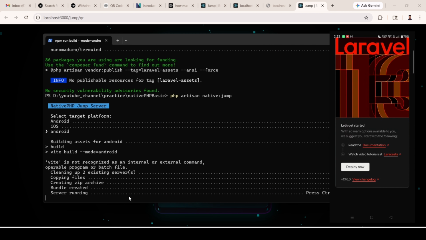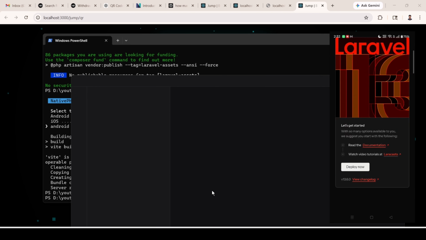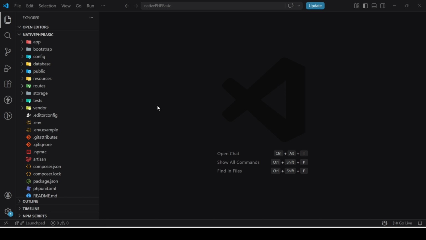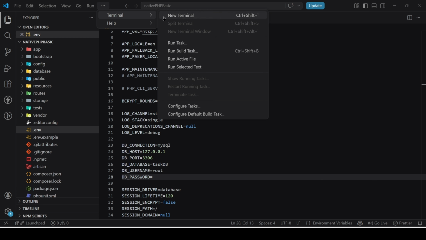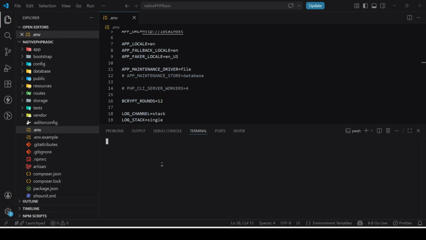Okay, so now open this application inside VS Code. First of all, code dot, this command will open the code in VS Code. Now you can see this is my Laravel Native PHP application. We need to set the database configuration, and you can see currently it is commented. So let's write here MySQL. The host name is correct, and for the port and database name you can change it, for example taskdb. The username is root and the password is blank. So everything is correct.